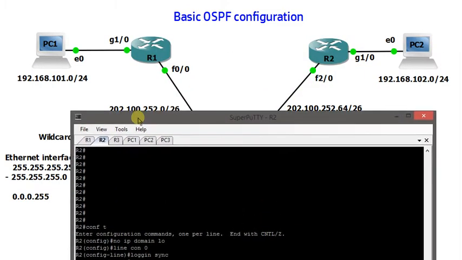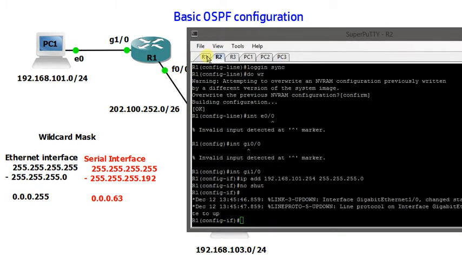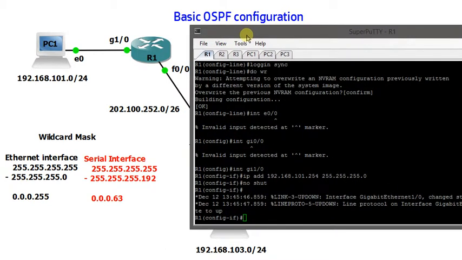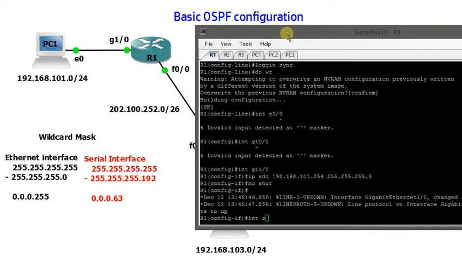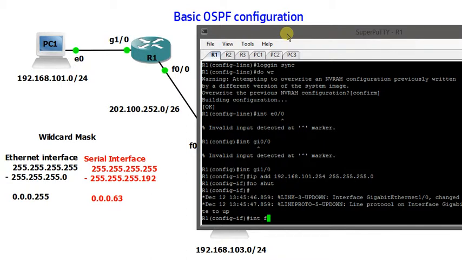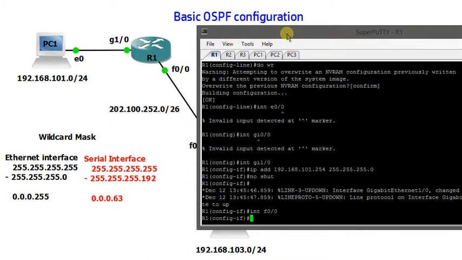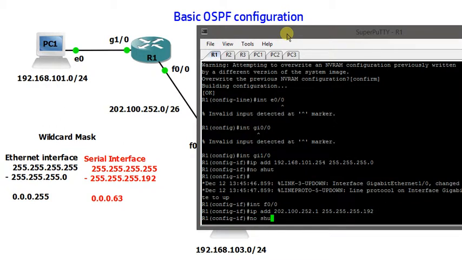Now before I go to R1, let's configure the serial interface as well. Let's configure the serial interface. So interface FastEthernet 0/0. I'm using the correct interface ID in here. So IP address 202.100.252, and I'm going to use the first IP address in this network.